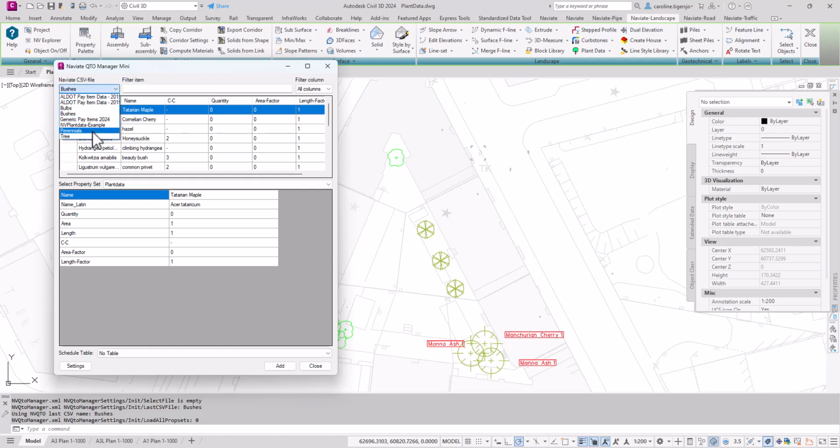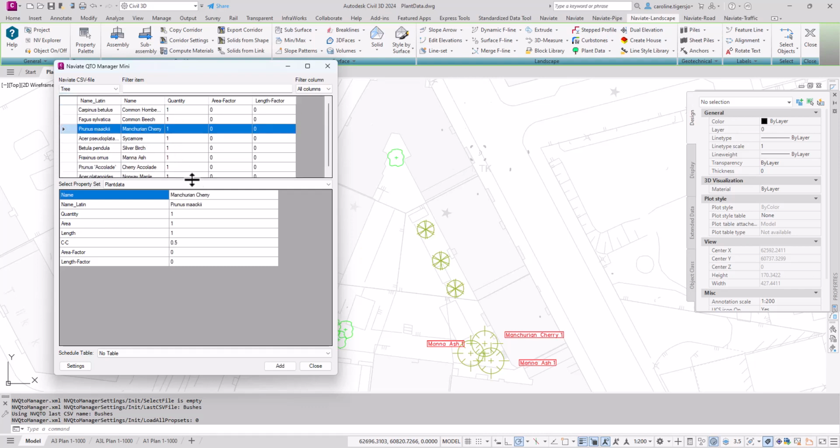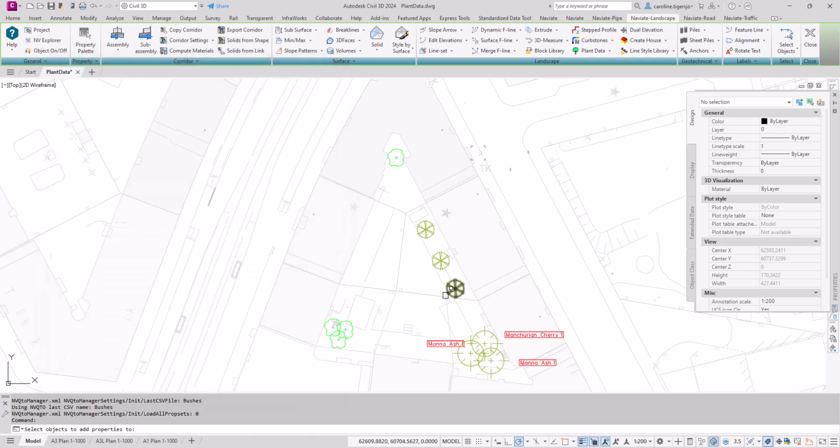At the top you can select the CSV files that are available to you, and you can select the object in the top list. The property set is already selected, and I can also place a label straight away as I add the information. I can click on any object in my drawing, and then I get to select where the schedule should be placed.